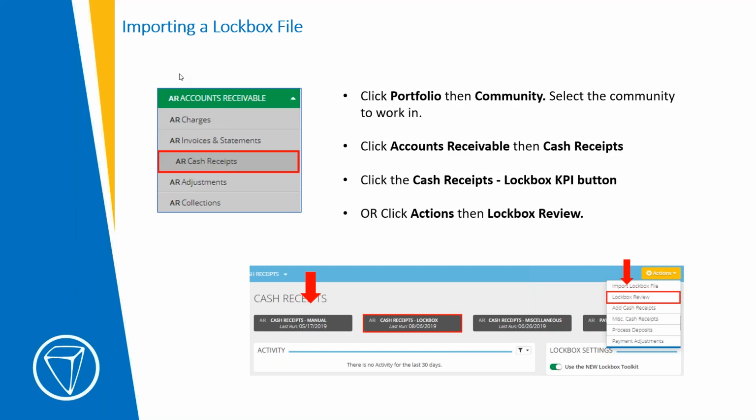And then in the cash receipts window, you have two choices. You can either click on cash receipts lockbox, which I apologize, the arrow is in the wrong place. It should be pointing at the second one circled in red, cash receipts lockbox, or you could go to actions and do lockbox review. These two places will take you to the cash receipts lockbox screen and now to the Lockbox Toolkit because that's what you're going to be using. So again, just click on that button for cash receipts lockbox or actions lockbox review.